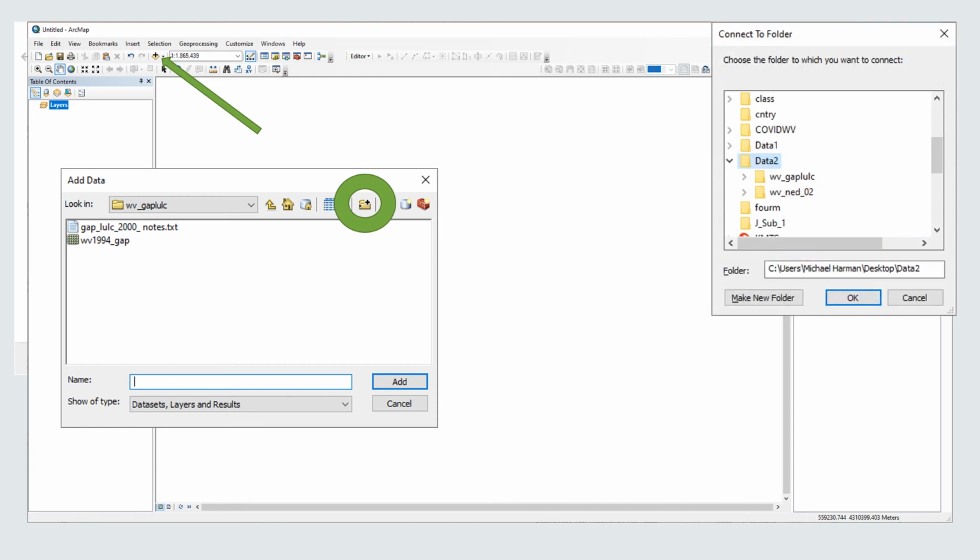Real simple. When I click on that black plus symbol there inside the green circle, it's going to come up with the connect folder. I'll simply go through the list of folders. This folder happens to be on my desktop, so it'll be desktop, and then go down and find, and I want to connect to data 2. I'll select data 2. I don't have to select those individual folders inside, just data 2, and click OK, and then move on from there.